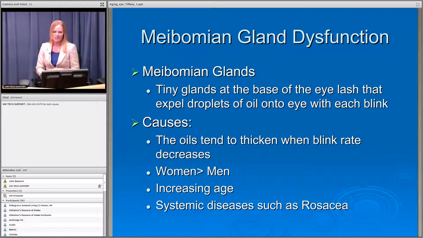Meibomian gland dysfunction. So meibomian glands are located right at the base of your eyelashes, and they're these little pores that, when you blink, put droplets of oil up onto the eye. We have seen an increase in this thickening of oils, or less oil production, with those that use computers, but also with age. Women have more than men, and if you have rosacea, that inflammatory component decreases the amount of oil that you'll produce there.